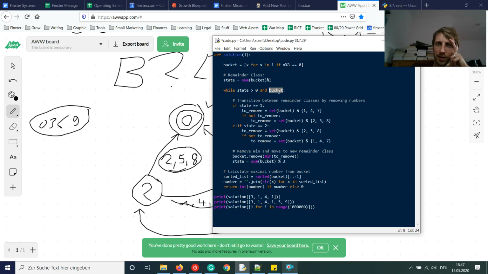Okay, if our bucket is empty, then we will not enter this loop. If it is empty, we will not enter it, and the result will be 0. Otherwise, the bucket won't be empty, and then we repeat this as long as the state is larger than 0. We sum over all elements in our bucket.